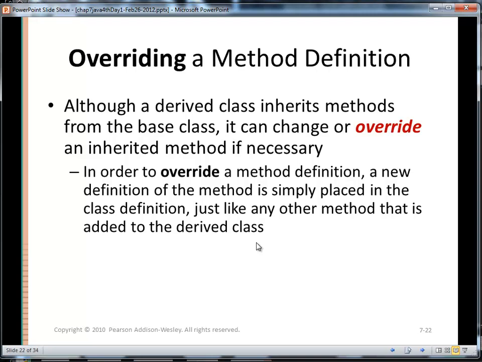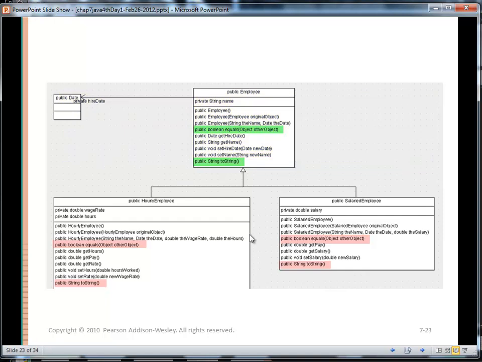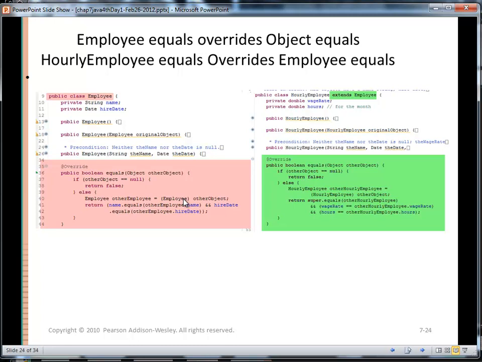But occasionally, I might inherit a method, but I want to change its behavior. I want to do something a little bit different. That's fine. That's called overriding. For example, the employee class has a method equals to test whether two employees are equal. In the child hourly employee, I want to override equals because my test is not going to be the same as my parent's. So here I'm showing the public class employee and its equals method. I'm showing its child, hourly employee, which extends employee, also redefining the equals method because it wants to test things a little bit differently.